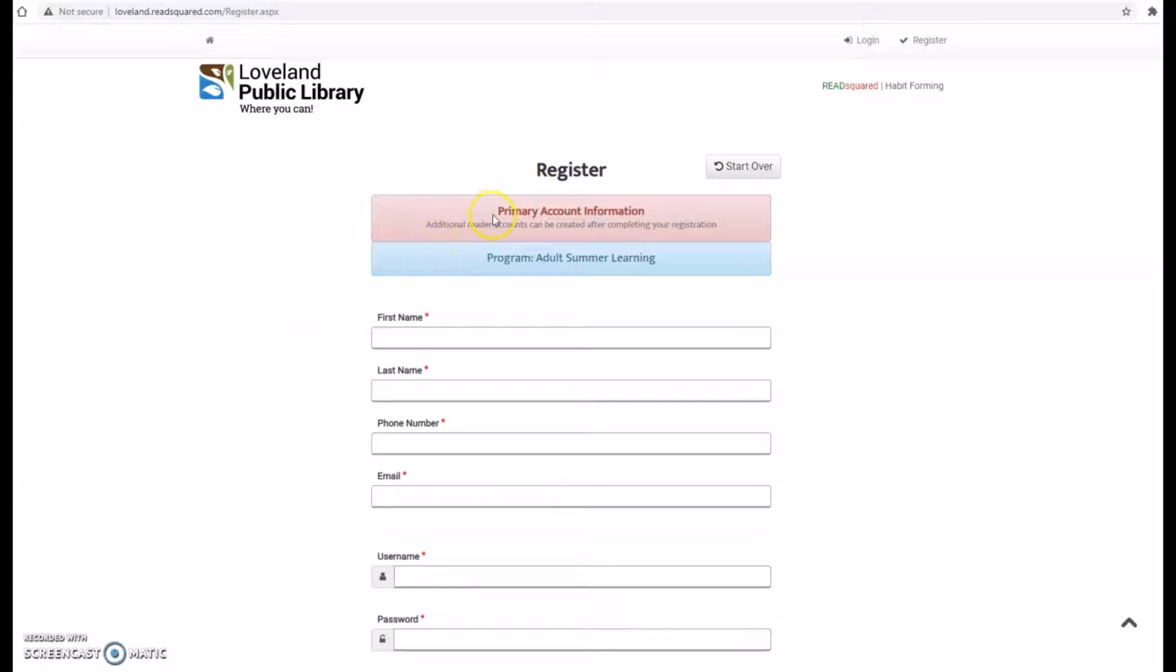Here, I will fill out my information since I will be the primary account holder. I will be filling out my first name, last name, phone number, and your email. You will also be creating a username and password.